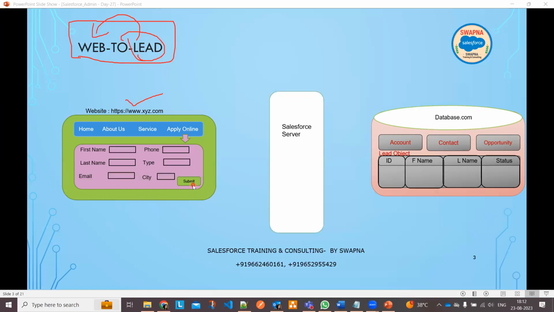Once we click on the submit button, what will happen? The request is sent to the Salesforce server. In the Salesforce server, it is going to cross verify certain logic, and then with the help of a web service, it is going to place the data inside the database.com.